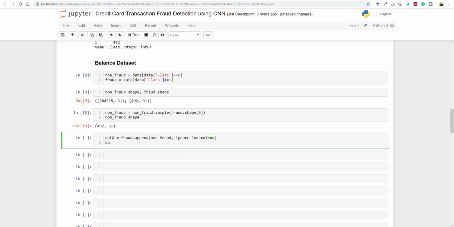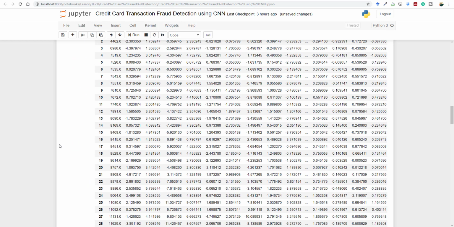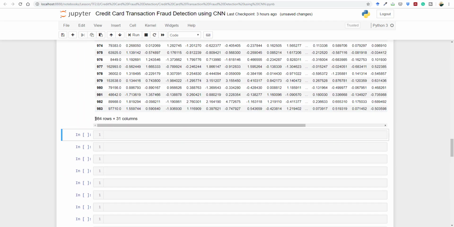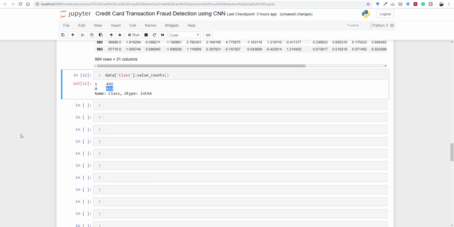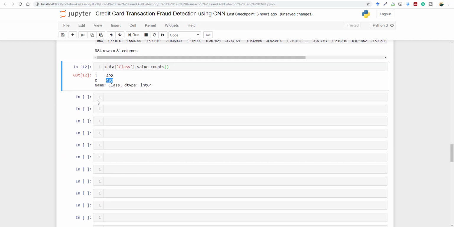And now let's go ahead and see the data. So now you see this data contains 984 rows, which is just 2 times 492, and it has 31 columns. So we have got here a balanced data set. And similarly, if you check here the class, inside this you see a fraud transaction count of 492, and the legitimate transaction count is also 492. All right, now we have got it.